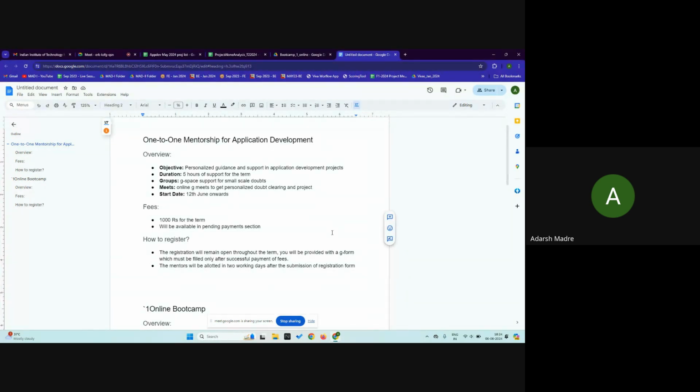So one-to-one mentorship should definitely be taken by those who are doing the theory course, and those who feel that, okay, I need some time, I want to do the project in steps. I want to understand everything that I'm doing. There is no hurry. Then you will take one-to-one mentorship.